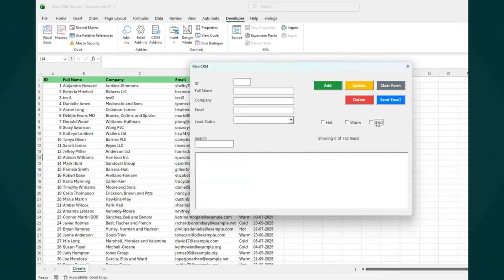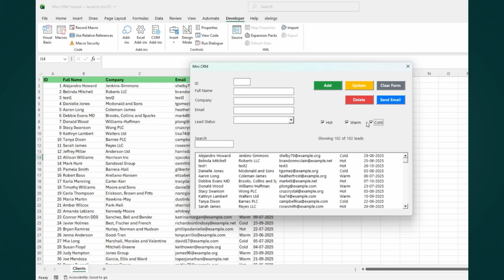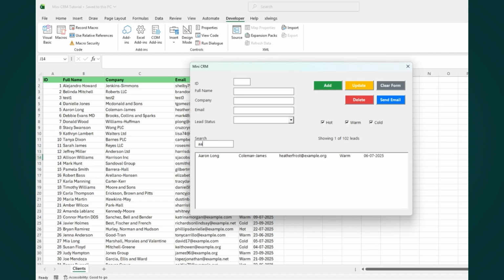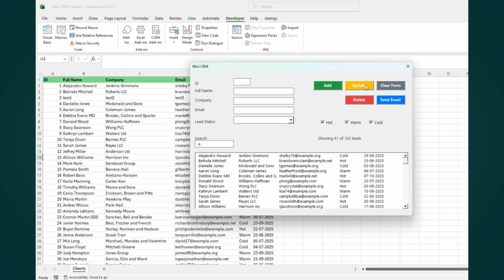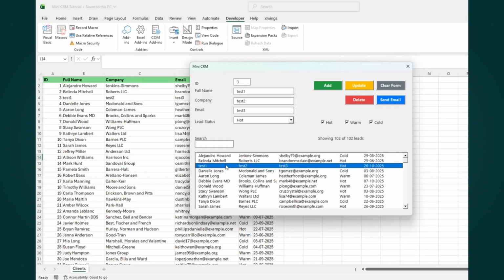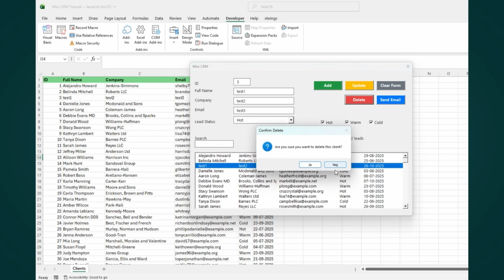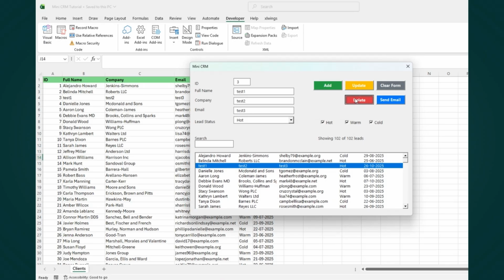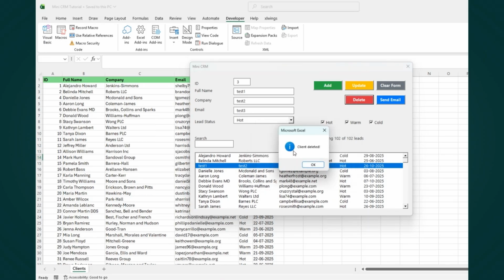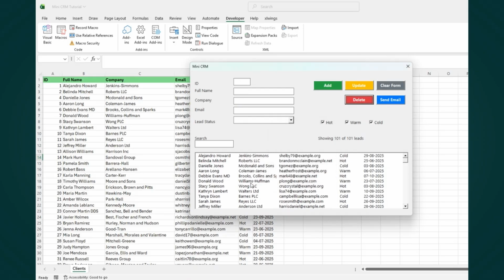So we have from our previous code the filtering here, and it works perfect. And now we can also update it as we've seen before. And now we can test the delete button. Are you sure you want to delete this client? No, nothing happens, but yes, we are sure. Client deleted. Removed, and all boxes are cleared. Now as you can see, we went from 102 leads to 101 leads.